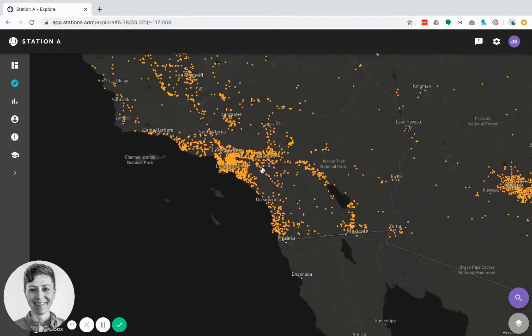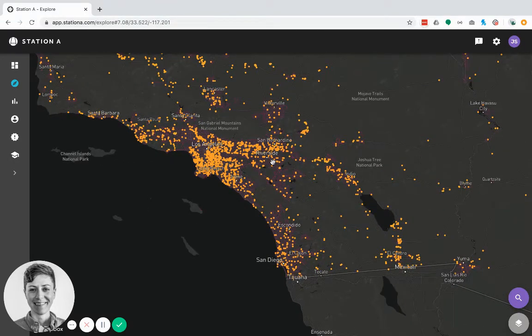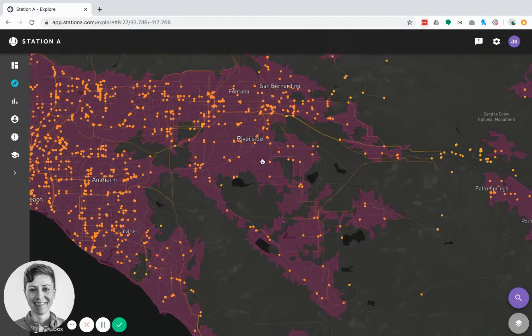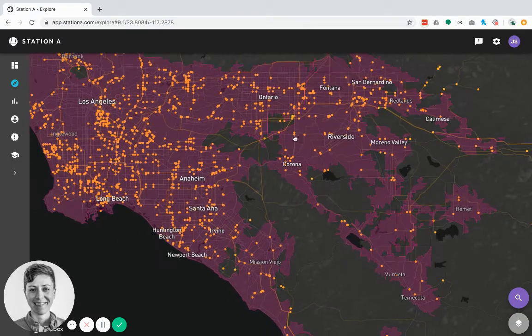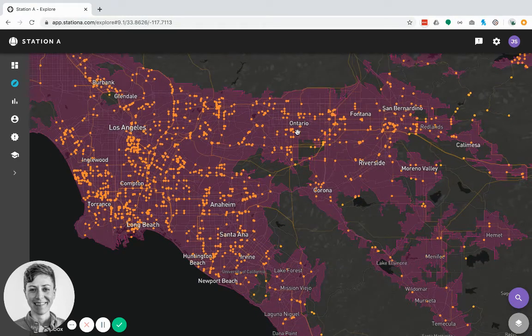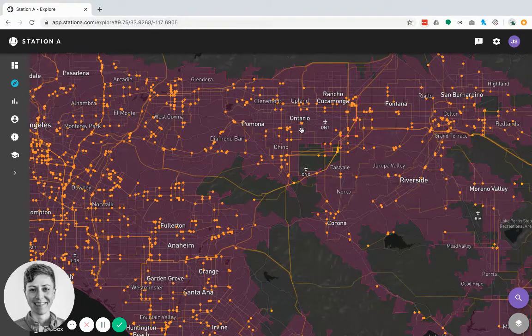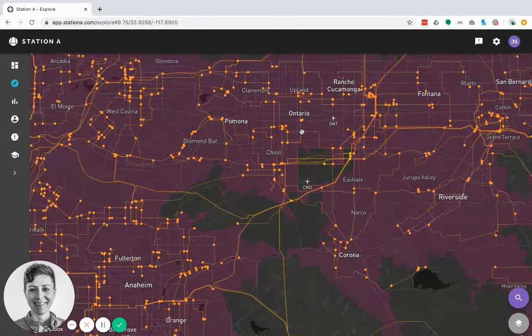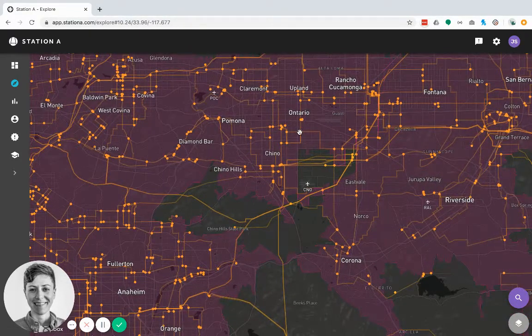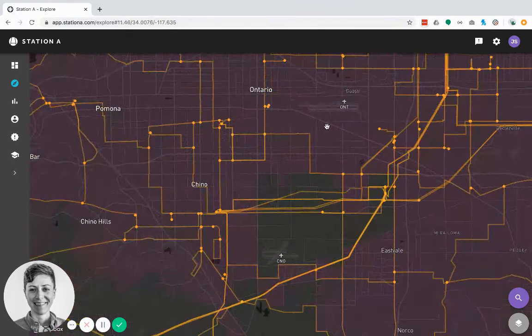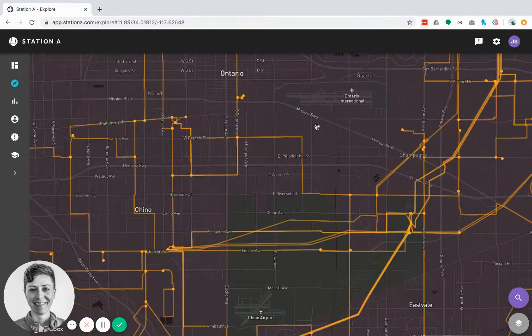So I'll zoom in here in Southern California, and you'll start to see additional levels of detail show up as we zoom in. So first, of course, we've got those transmission substations as dots, and then you start seeing orange lines filling in between them. Those are high voltage transmission lines. And as we zoom in further, you'll start to see additional detail.